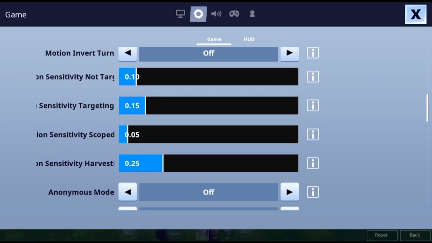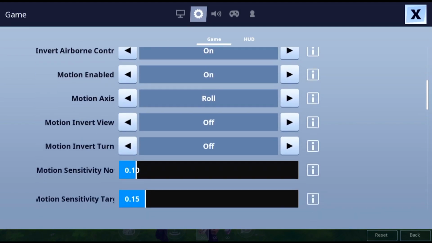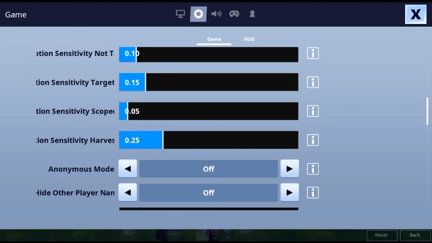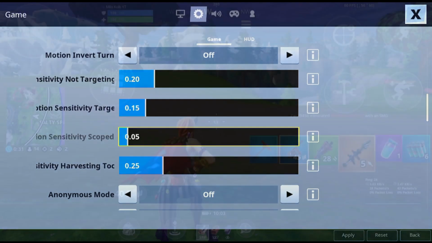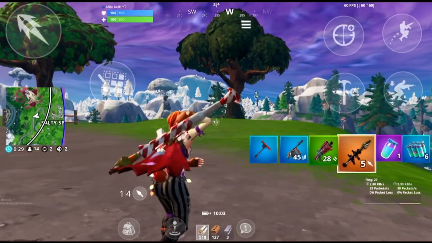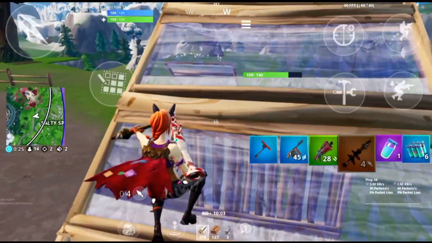I recommend using everything half of your normal sensitivity. So that means, for instance, my touch sensitivity is 41, then I would make my thing right here 20. And that's basically how that works. I recommend using those settings because it makes it so the motion sensitivity isn't too fast, but it's good enough.